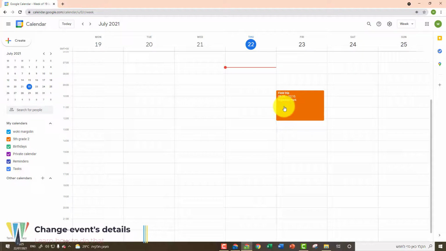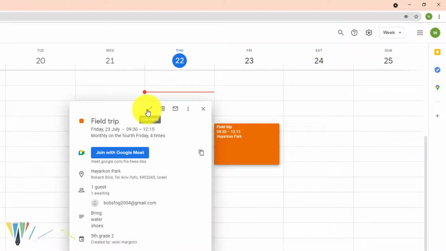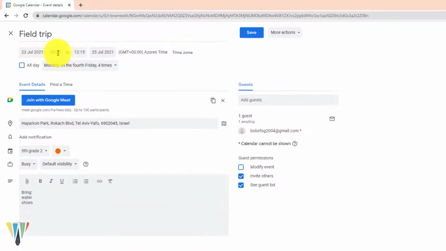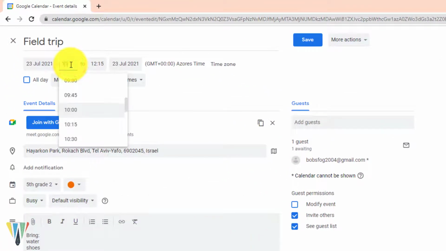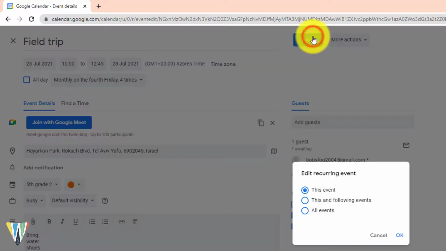If I want to change something in the event, I'll click once on it and click on the pencil icon. Now the event is open for edit. Say our trip has been postponed to 10 a.m. We will click on it and choose 10 a.m. When we press on Tab, the hour in which the trip ends has changed. The duration of the trip was saved, meaning the trip is going to be 2 hours and 45 minutes in total. Now I'll click on Save.